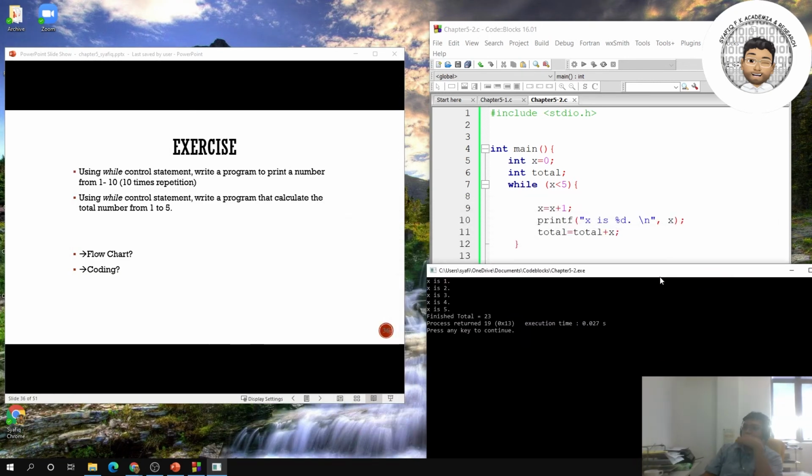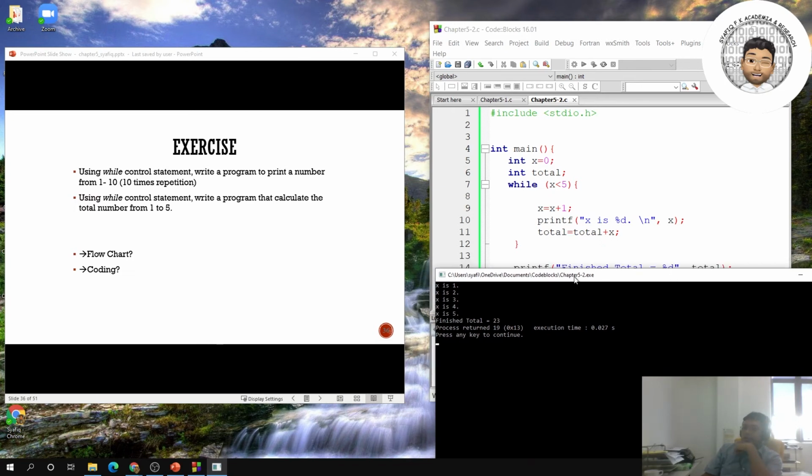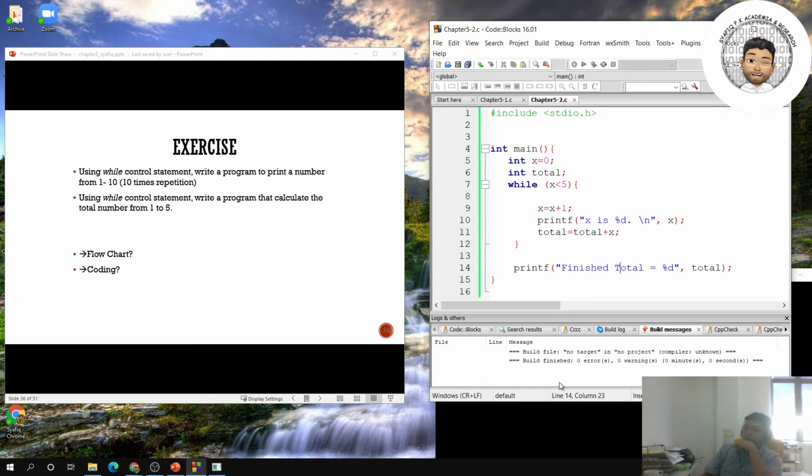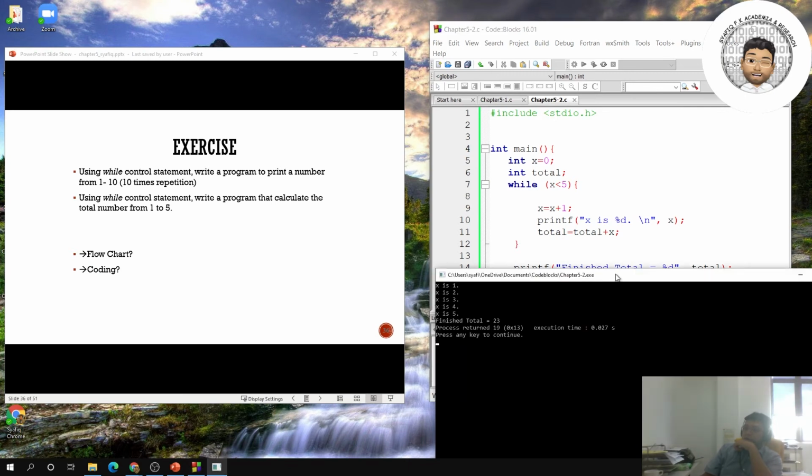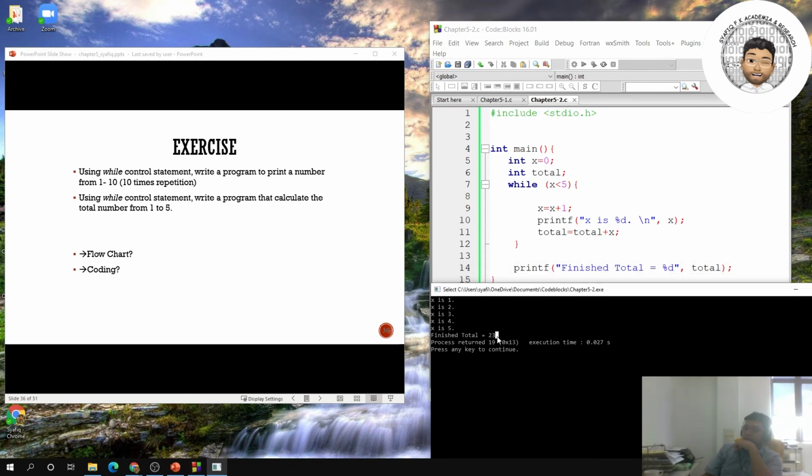Okay, so you can see I run it. x is equal 1, 2, 3, 4, 5. So now what I'm doing here is total is equal total plus x. Is the answer 23? No, supposed to be 15 only, right? So where did I do wrong? Let's take a look. Can anybody tell me where I do wrong?